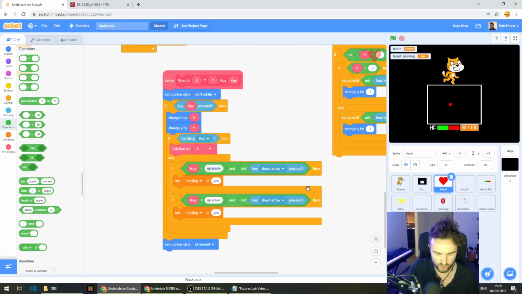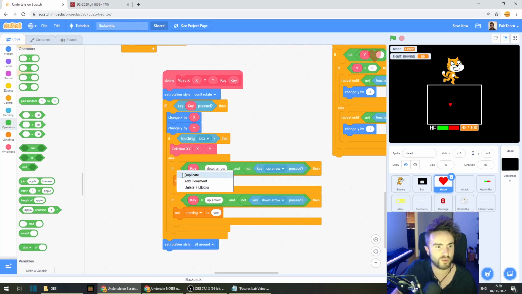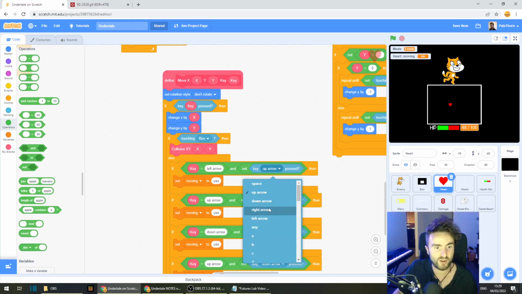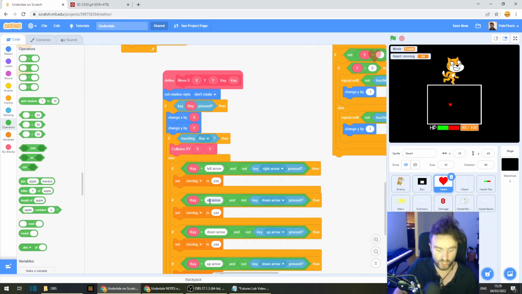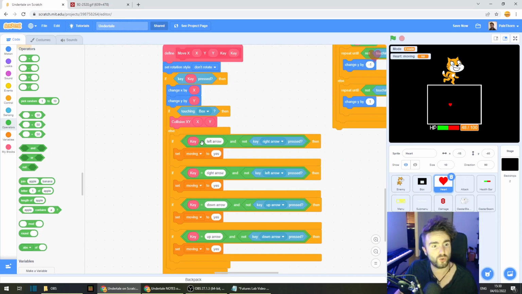Let's change this to down arrow. Now change this down arrow to up arrow. Now let's copy both of these and we'll change this one to left arrow. Make sure this is right arrow. Then change this one to right arrow. And this one to left arrow. So make sure that each of these is the opposite. So left and right, then right and left, down and up, up and down, and make sure you've spelled all of this correctly. And once we're done with that, let's give it a test.